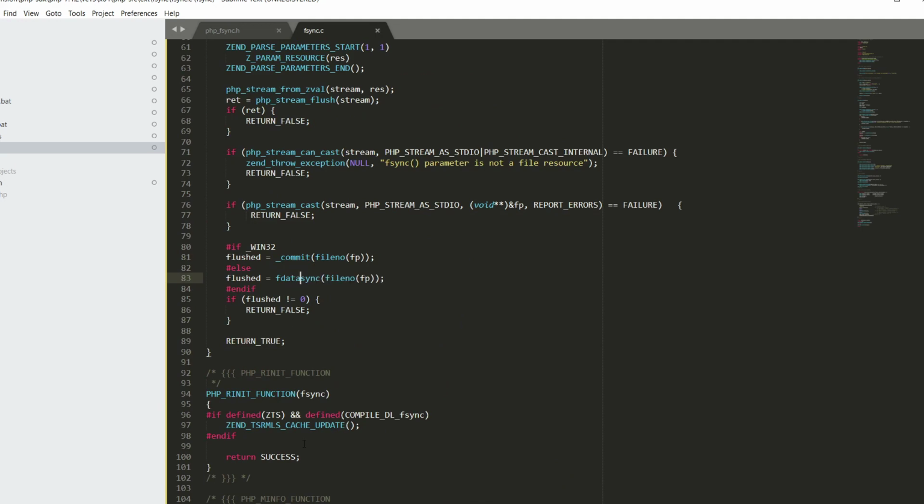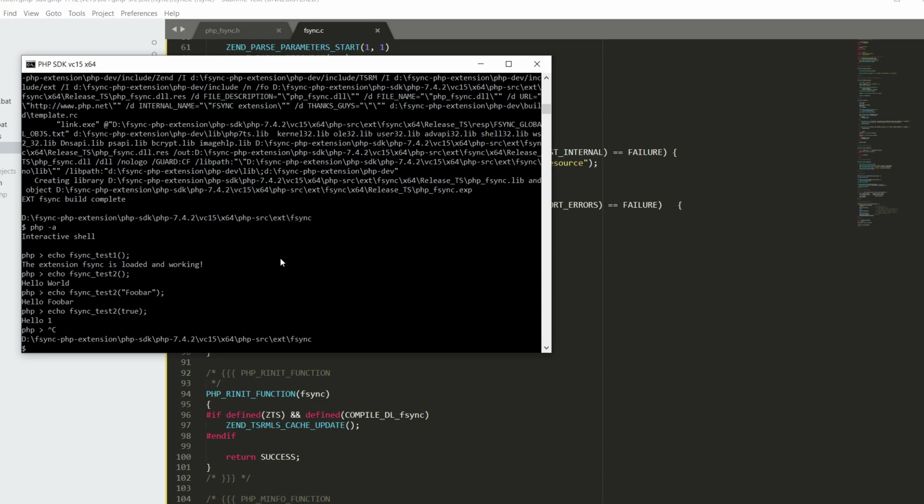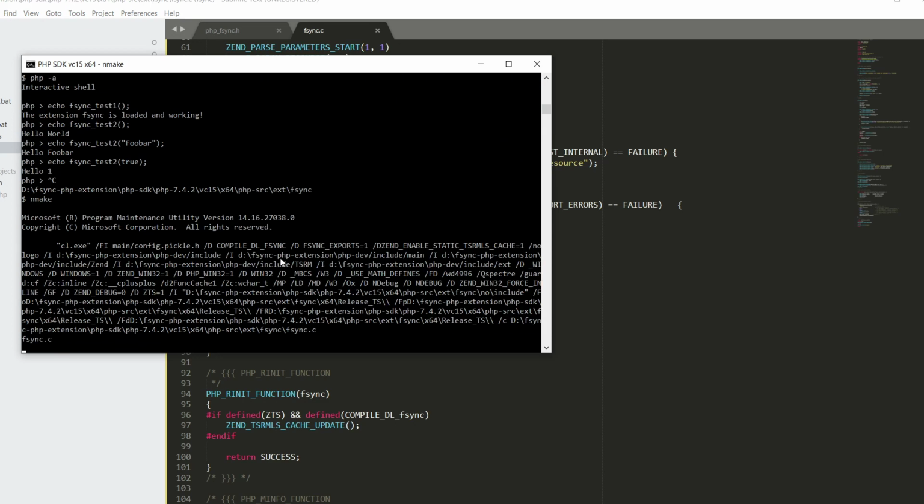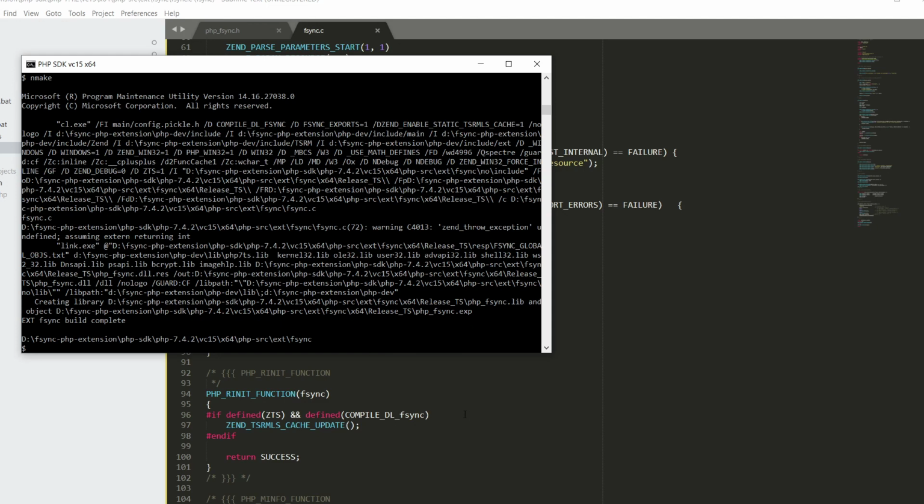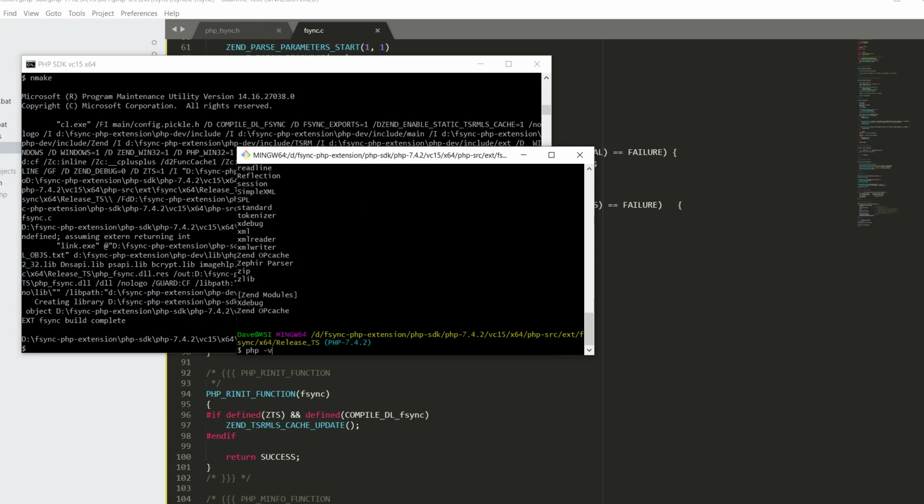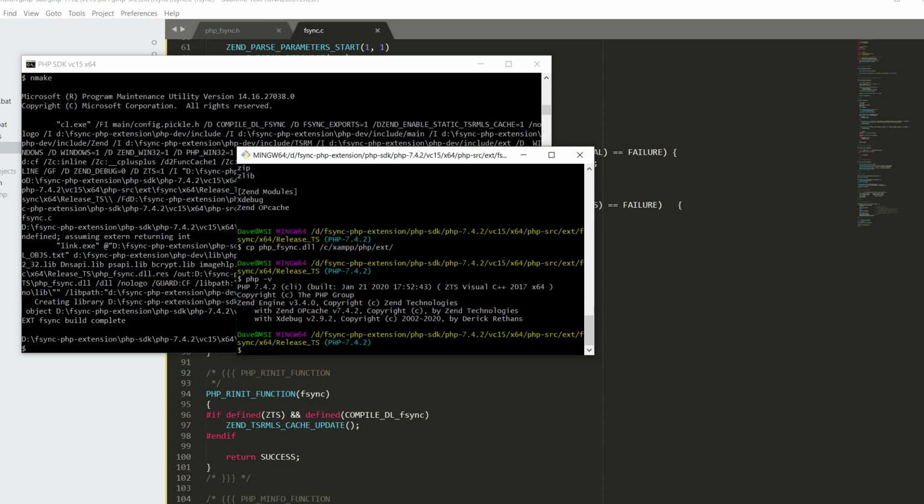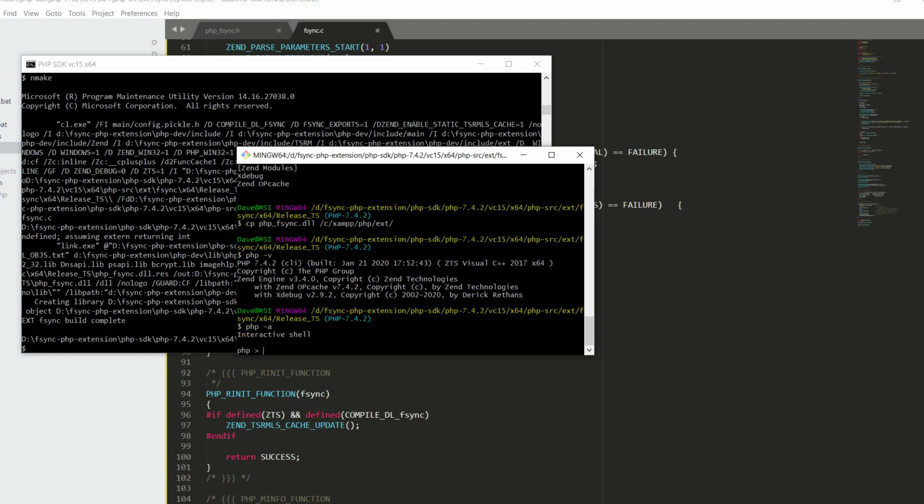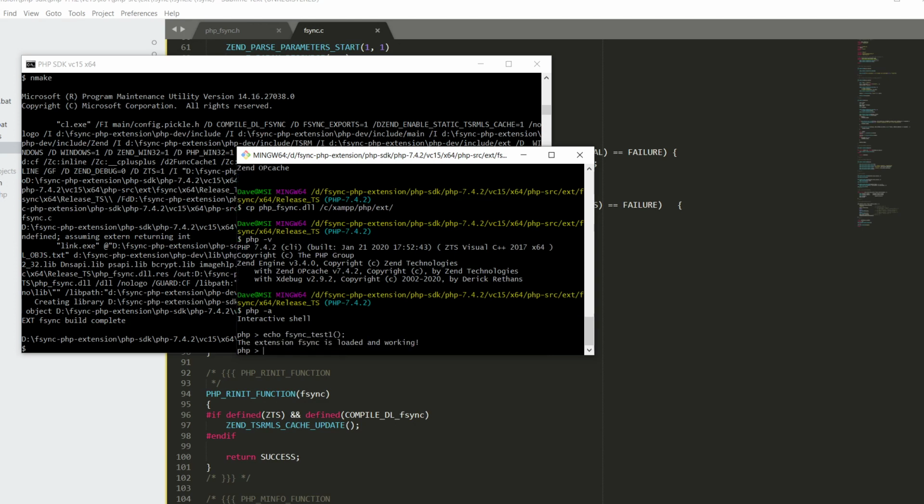So yeah, I'm going to save that file, and I'm going to build it again. And that's great, by the way. That's at least ostensibly succeeded. And again, I'm just copying that updated dynamic link library over to my XAMPP PHP binary installation. And you can see again from the version banner successfully displaying that nothing has gone wrong at the moment. So we're just going to do the old... Great, the extension fsync is loaded and working. So let's see this in action now.